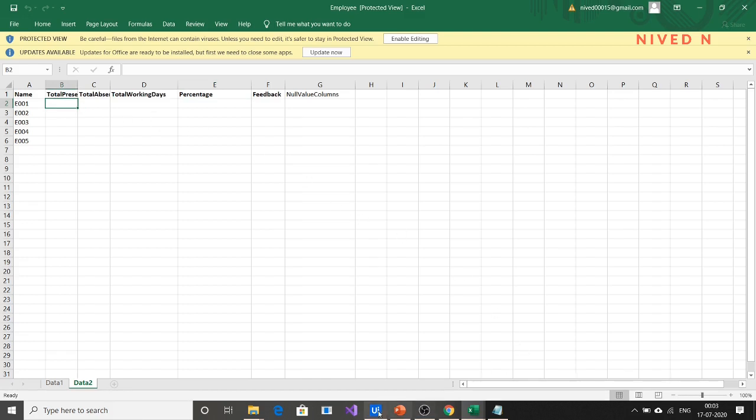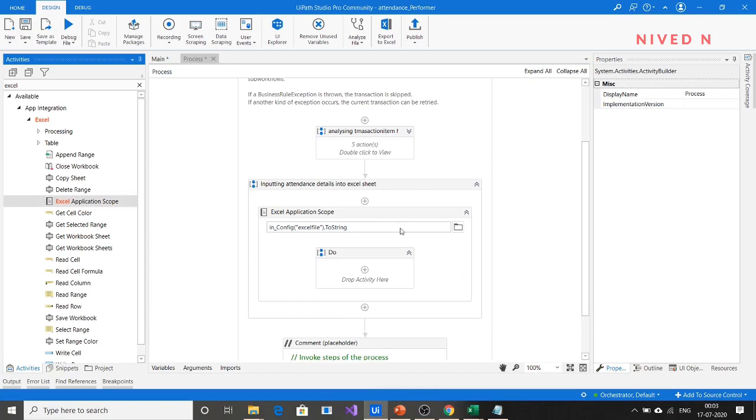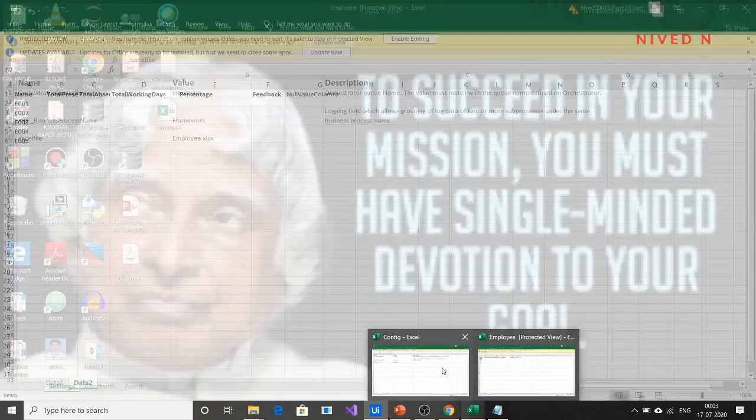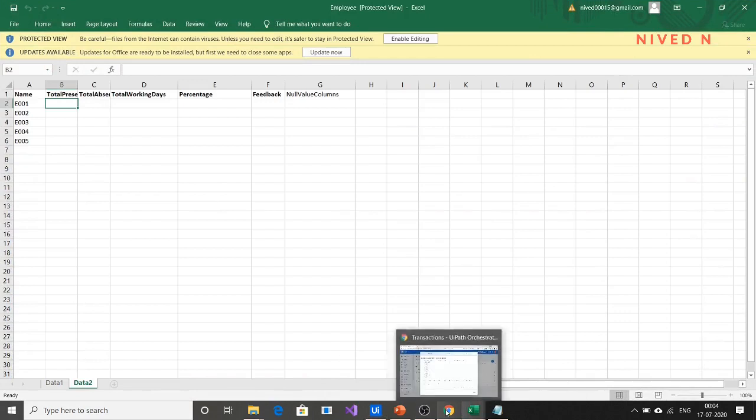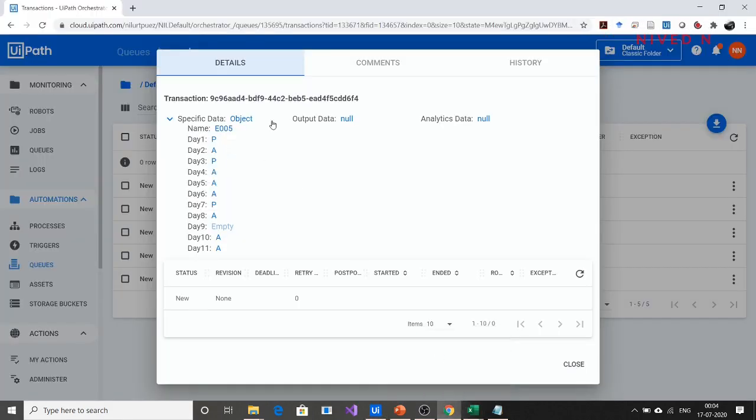Before that, you want to locate, because if you look here at the transaction item, for example, if you consider this transaction item, it is for the employee name E005.